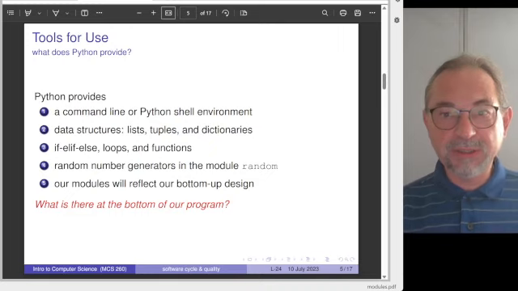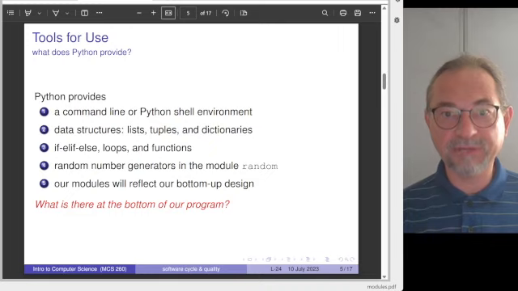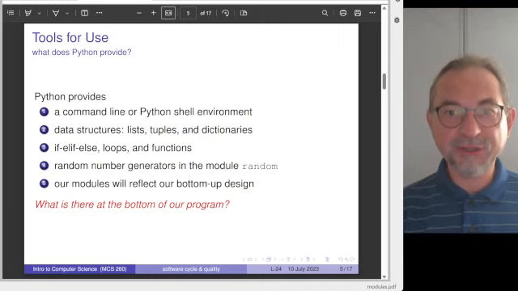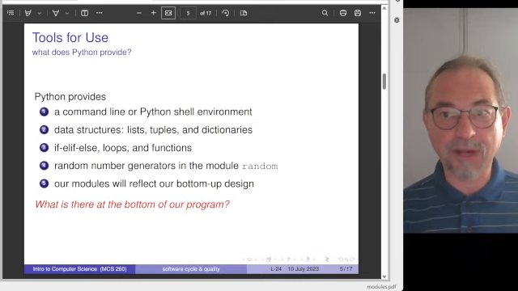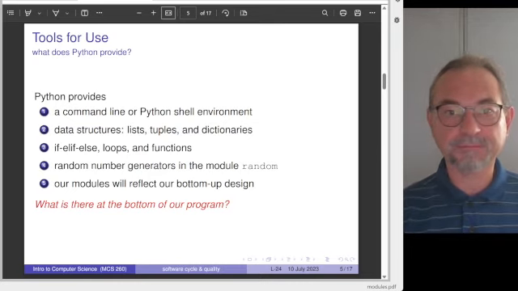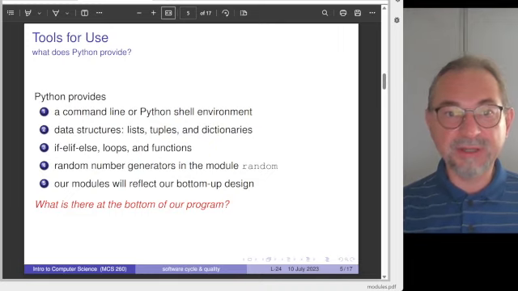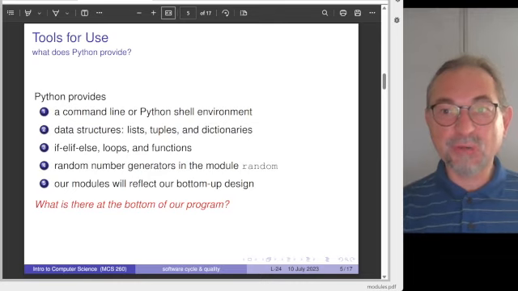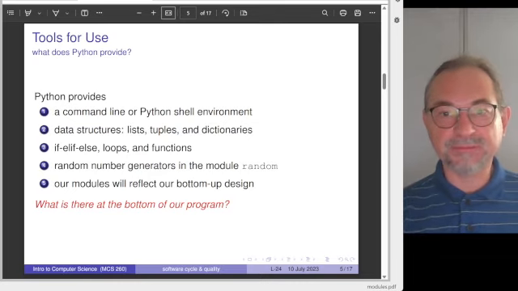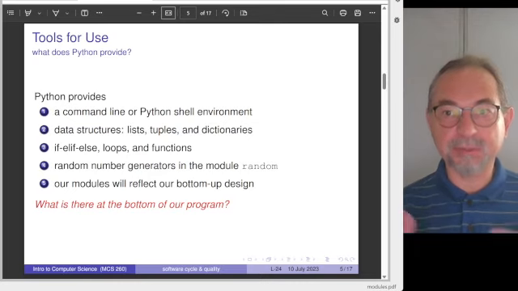What do we have in Python? We have the command line, we have the Python shell environment, so we have the command prompt, so our program will run as on the previous slide. We have the data structures, lists, tuples, and dictionaries. We have the loops, the functions, and the branching statements. There are the random number generators, which make that even with a limited set of questions, we can generate many possible quizzes.